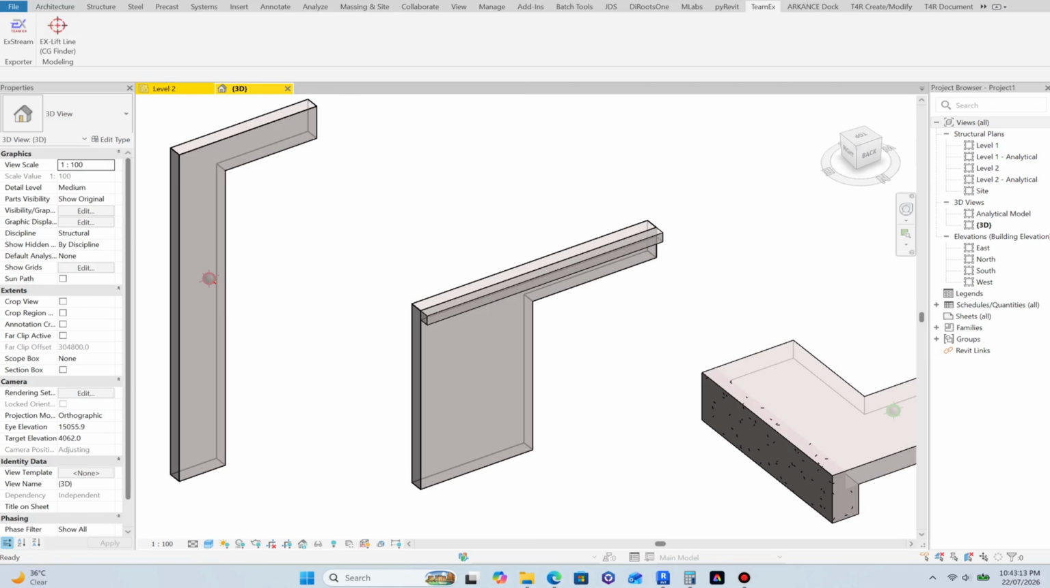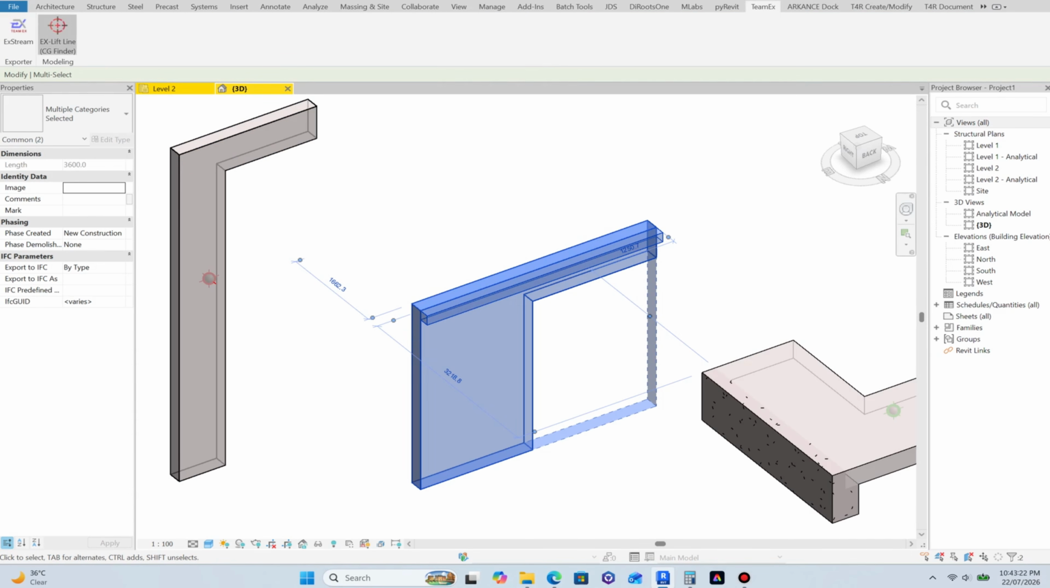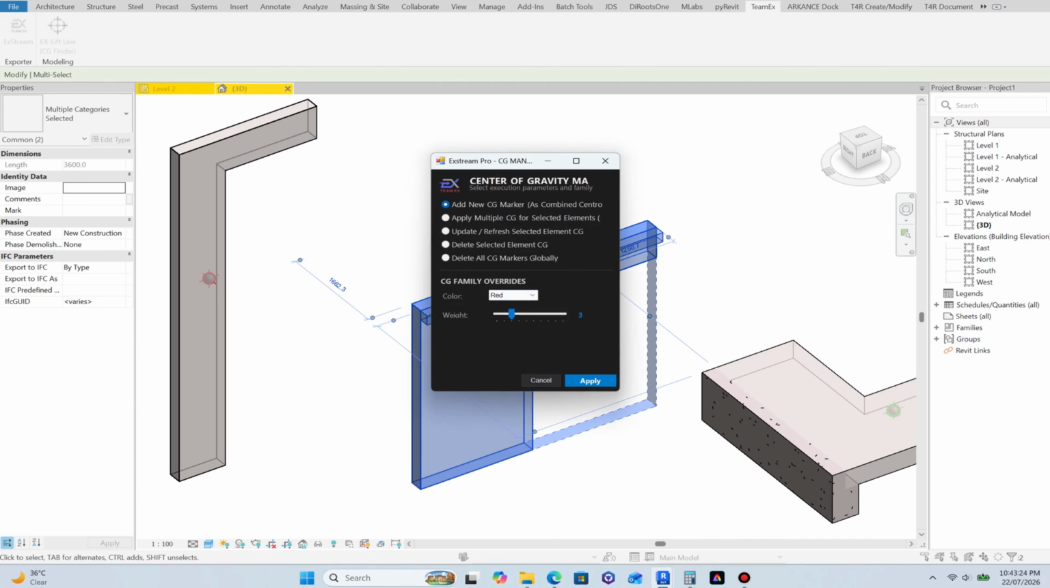Now let's test the update functionality on a complex element, a wall with an attached suite. Just like before, CG_FINDER accurately extracts the combined volume and places the CG point.